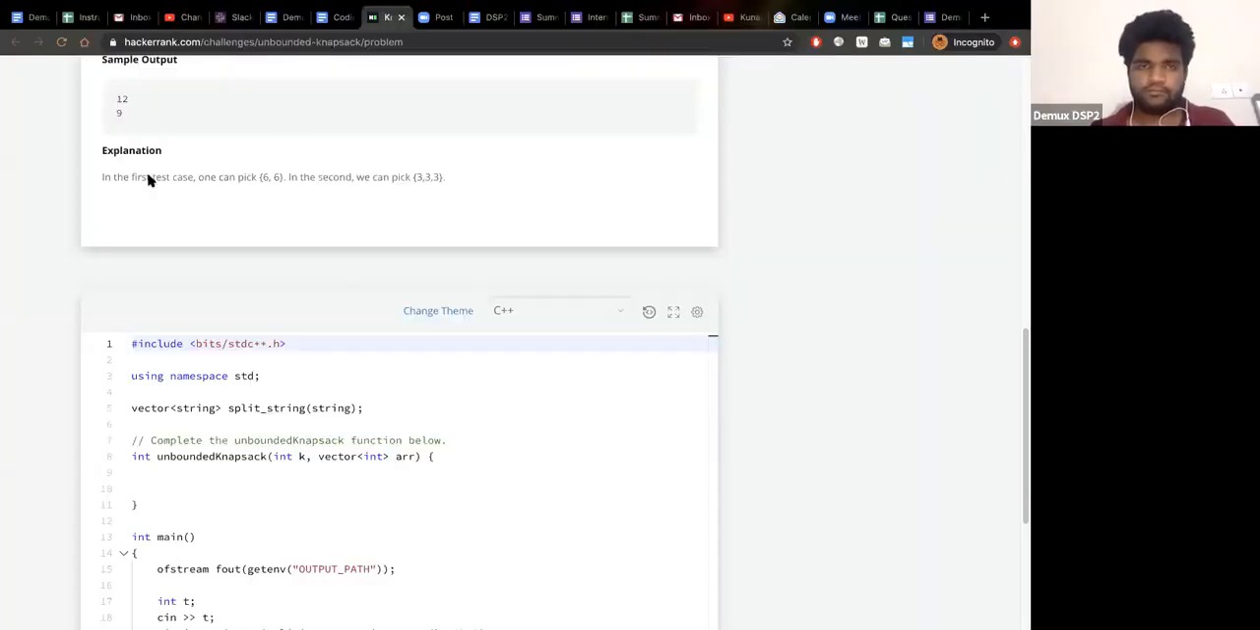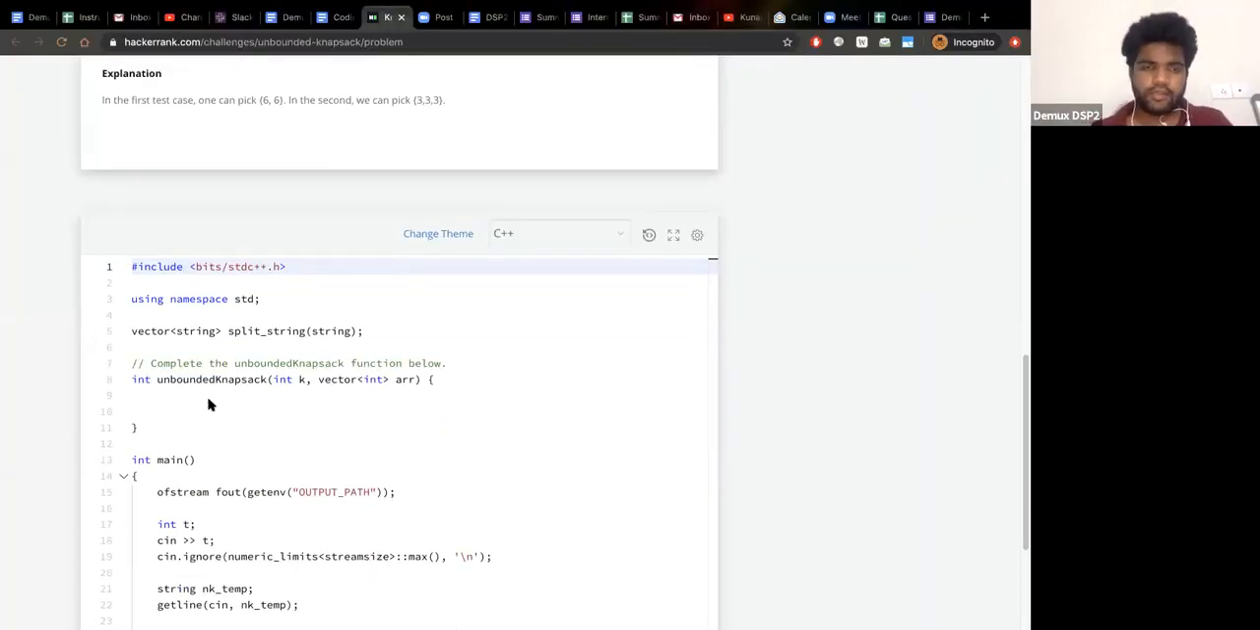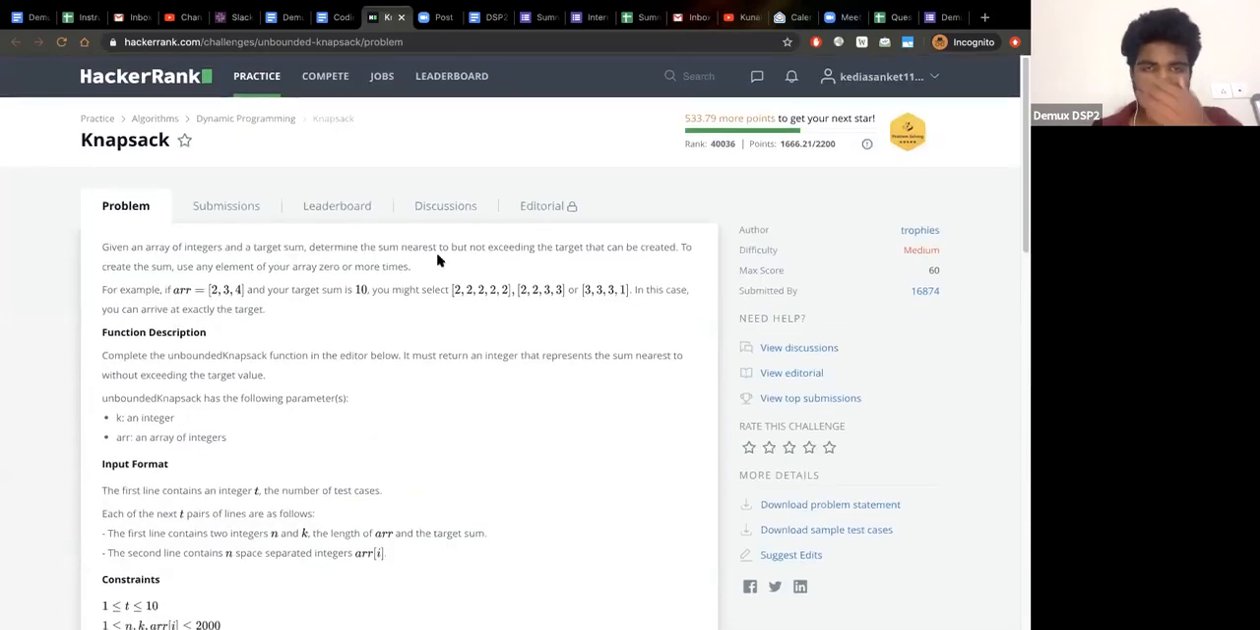So let's code this then quickly. You are given an array and a k, and you have to determine the sum nearest to but not exceeding the target that can be created. To create the sum, you can use any element of the array 0 or more times.